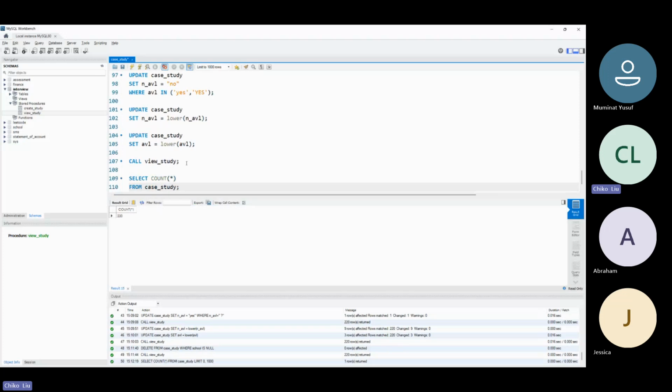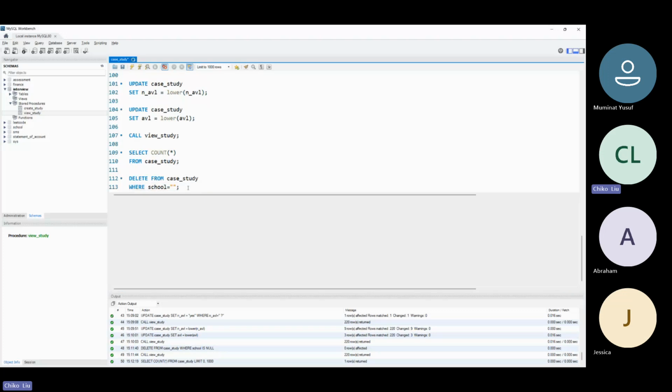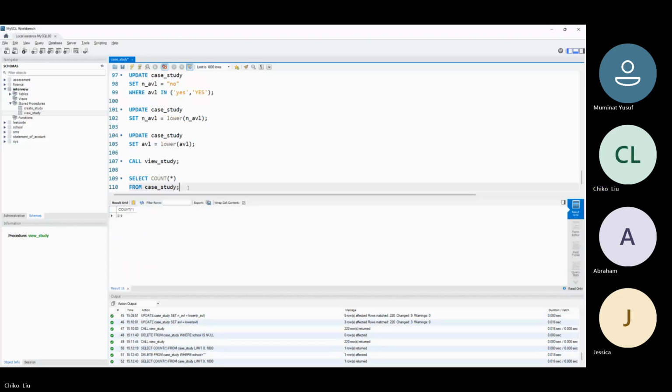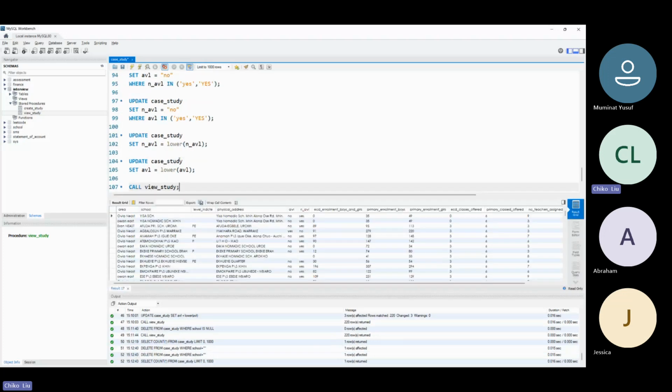So I'm going to say where school is equal to, I'll just say space there. Hopefully this is not really null. This is just empty space. I am going to run it again and I'll do a count. Now we've deleted data. You can see from 220 it is 219. I'll do a view again and I'm sure that I've deleted that data.